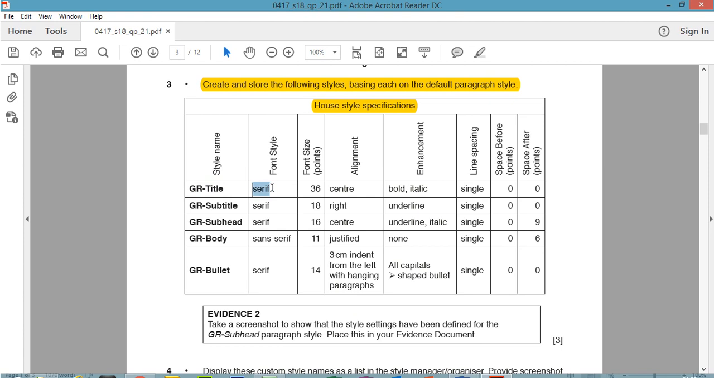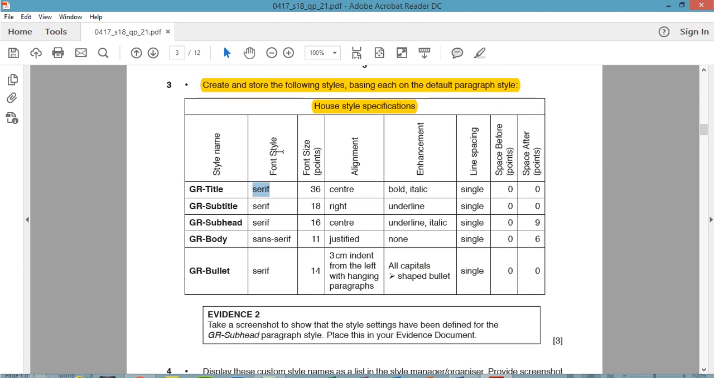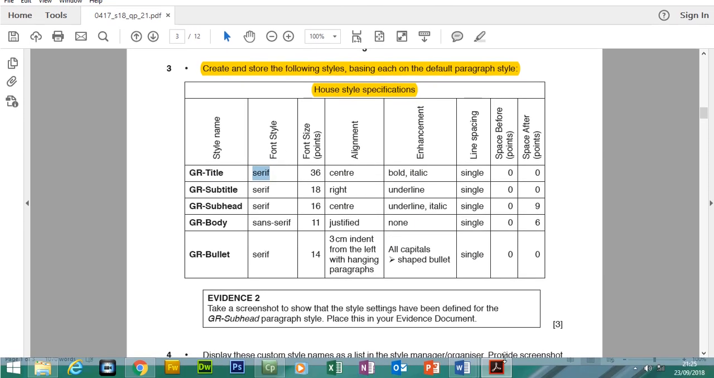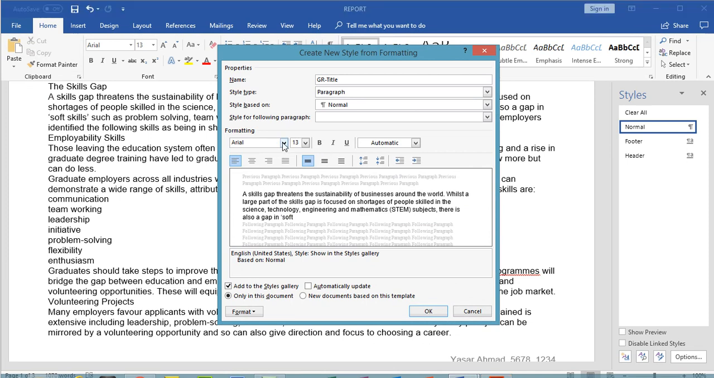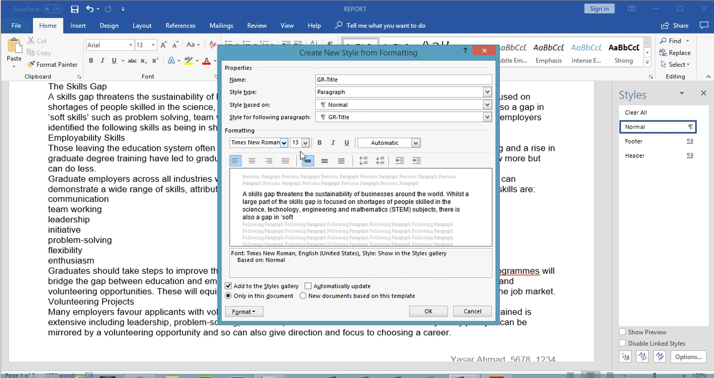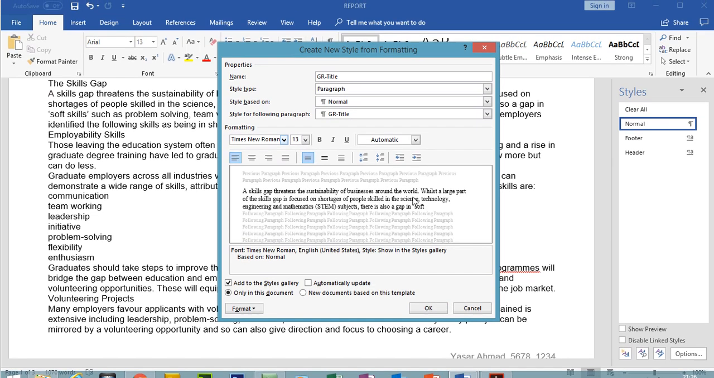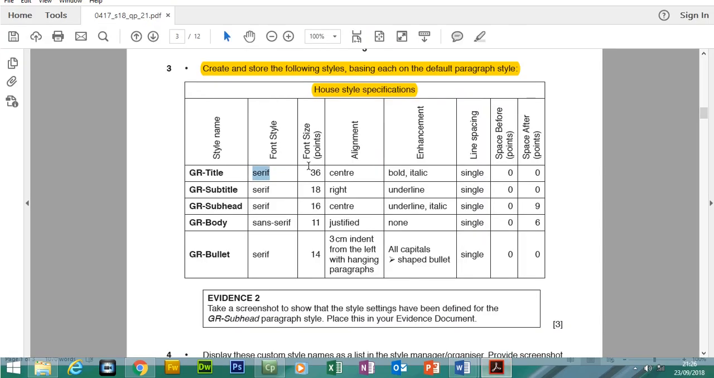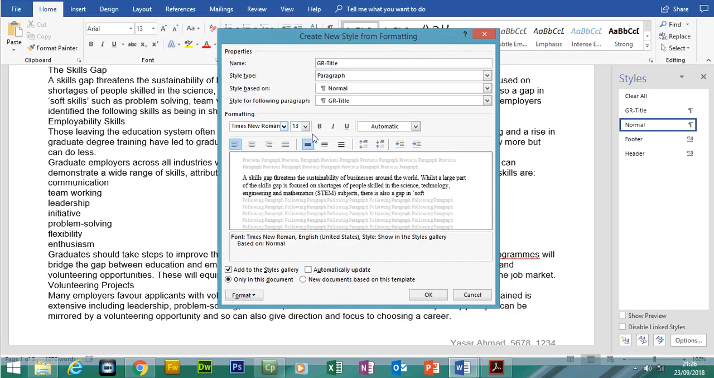So the first piece of information is the font style. So it's going to be serif. So if it's serif, always go with Times New Roman. Okay, and you can see the preview of the text here. The font size will be 36. The alignment will be center.